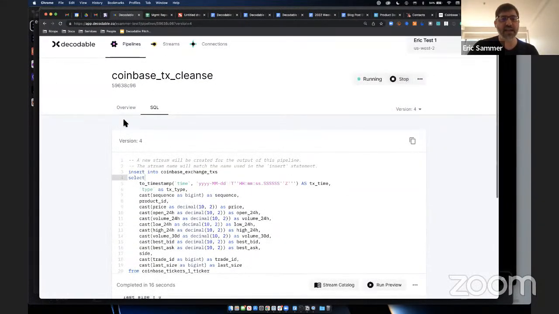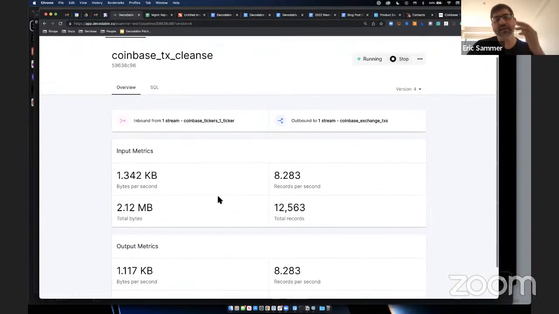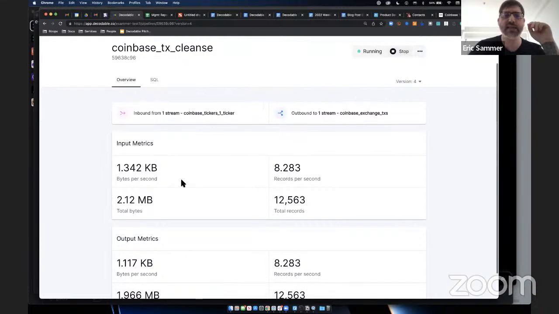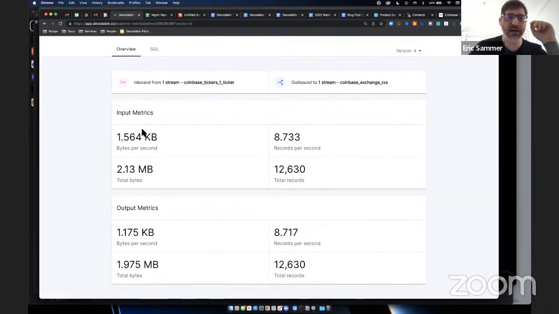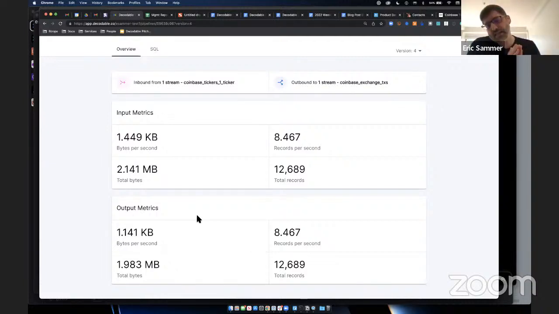All of this data is going to flow in, and inside of Decodable, you can see that some of the metrics are ticking in real time. These will update once every couple of seconds. We have our input metrics: bytes per second, records per second, and total. And this is total since the last time I activated it. We probably need to redo this. And then the output metrics. Because this is a one-to-one pipeline, it's just transforming data, so the records in and records out are basically going to be the same.